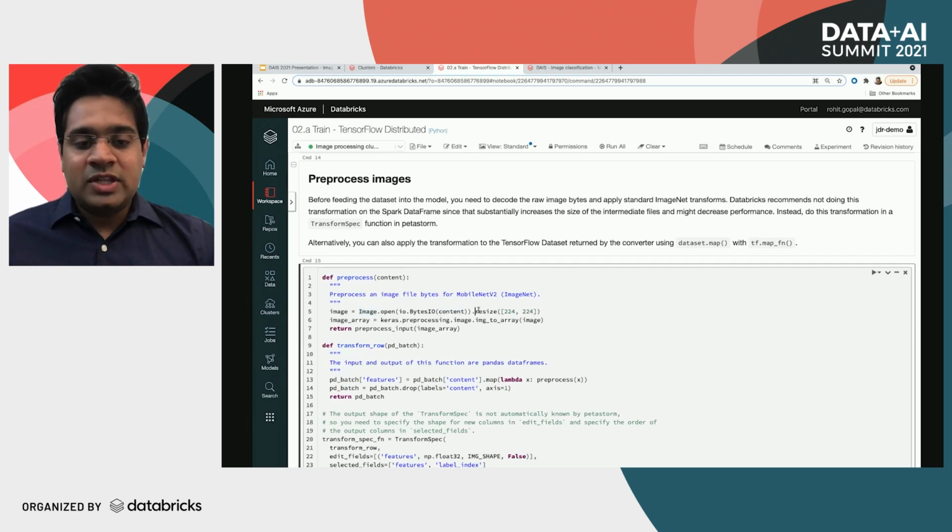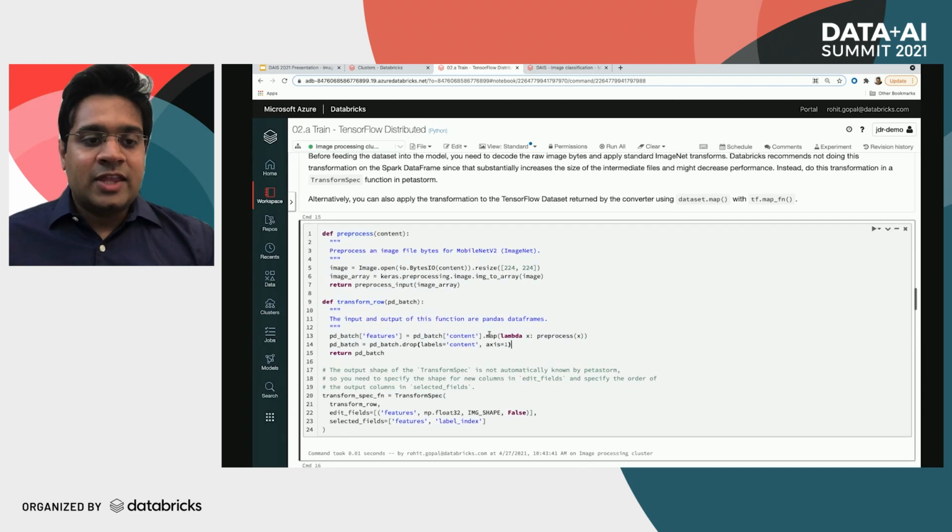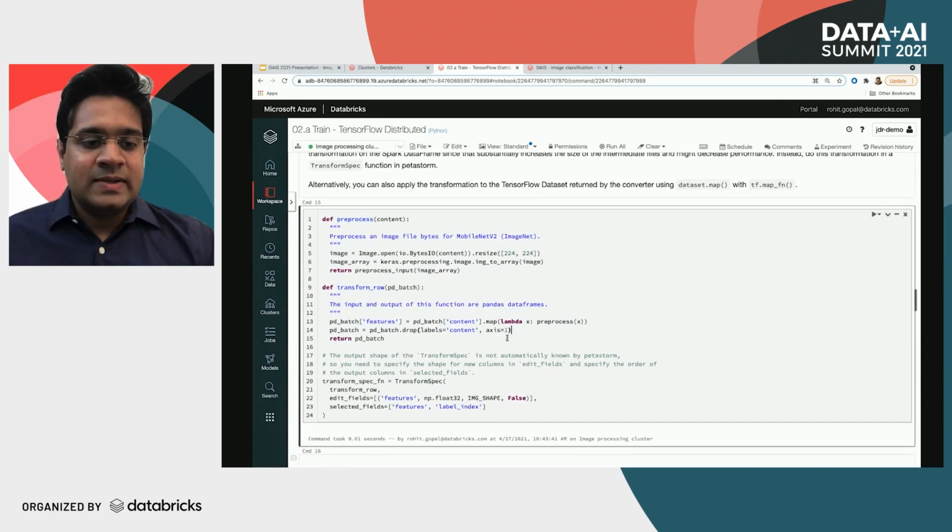And once we open it, we'll then resize it and use Keras pre-processing to convert it to an array. Once we have that, we will feed that into the next layer. As you can see here, in the next function, we're transforming each row. We're using a map. Again, all of this is just regular Python code. We are applying the function that we just defined up here to each row. That will then do the transformation on the content column, which is where the binary data was stored.